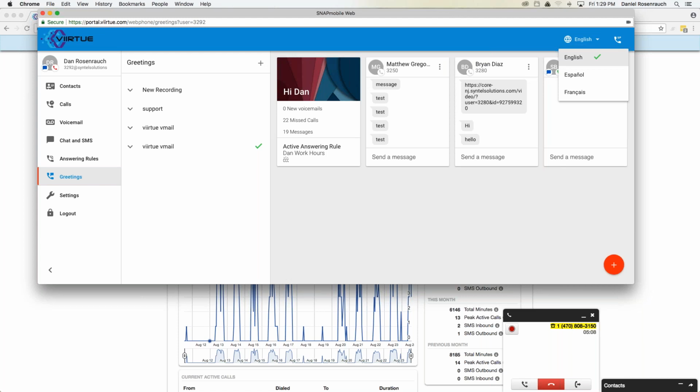And then next to that, we also have multiple language support. Today we have English, Spanish, and French. We have more support for other languages coming soon, but you can select those languages right through here.